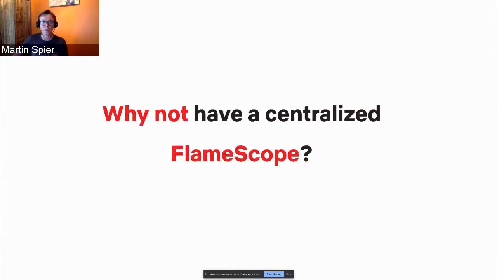With that in mind, we thought, hey, why not have a centralized FlameScope? It's a lot easier for users. FlameScope is already web-based, so we just need a centralized store for the profiles and a way for users to find and analyze them. Since we might have thousands of engineers using the tool, and hundreds of thousands of profiles, and while we're at it, why not centralize the profile collection and triggering too?